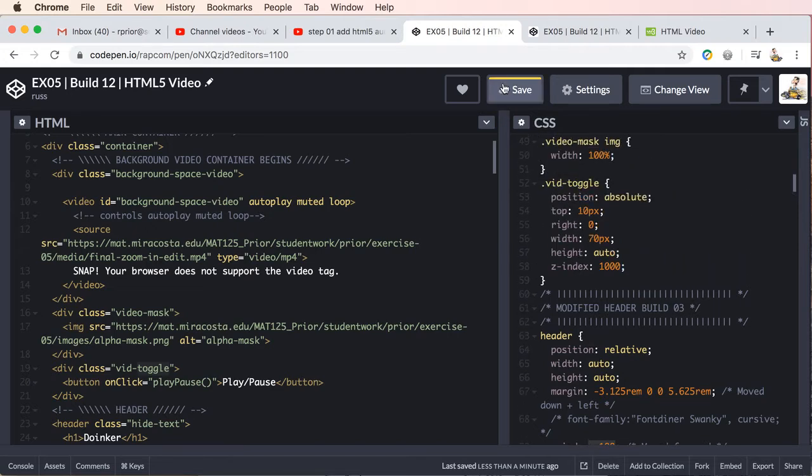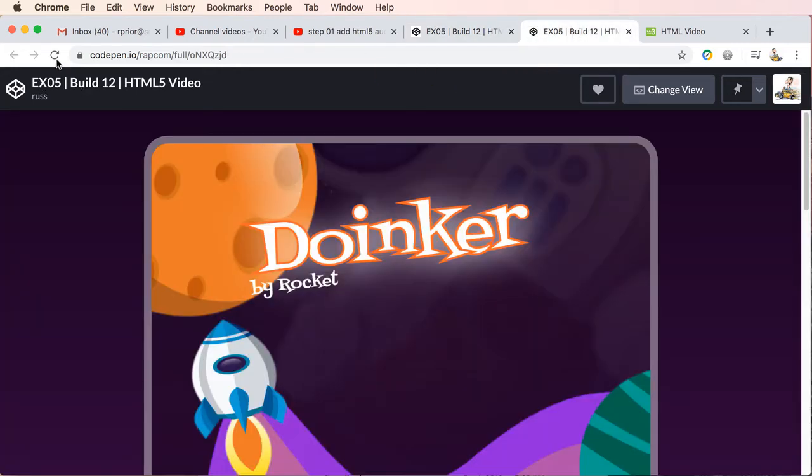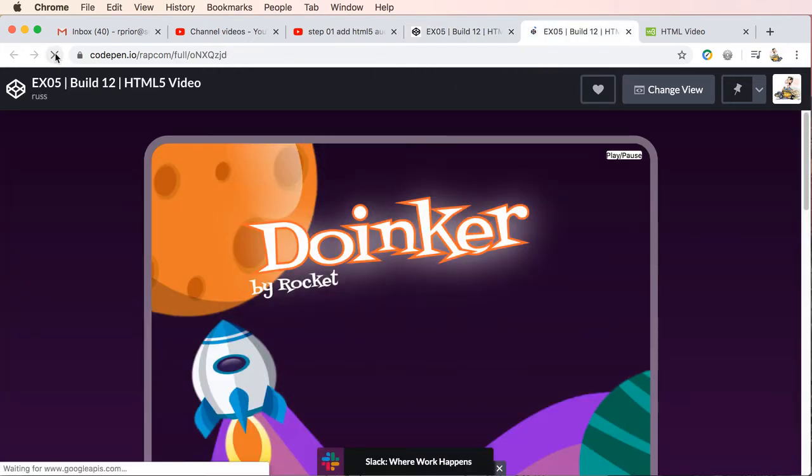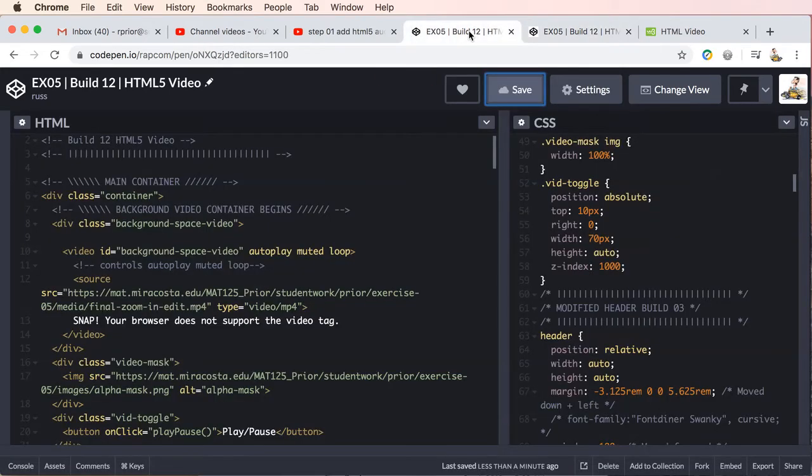All right, let's go ahead and save. And we'll do a quick preview. And here is our button. And you can see when I click on it, it in fact toggles. Okay, great. Now we're going to add our script. So let's go back to our code.